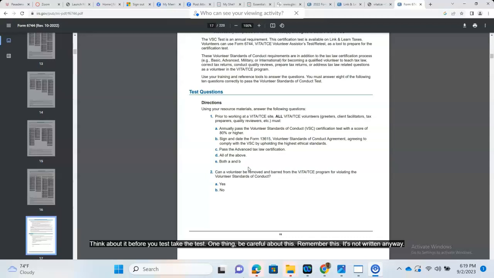And one thing, be careful about this. Remember this, it's not written anywhere. When you take the test, a window opens and it gives you the feedback. Feedback says question number 1, correct. Question number 2, wrong. Question number 3, wrong. And normally it gives you a little bit of a hint why it was wrong, or gives you a link that says, go read this area. Looks like you don't know what you are doing.